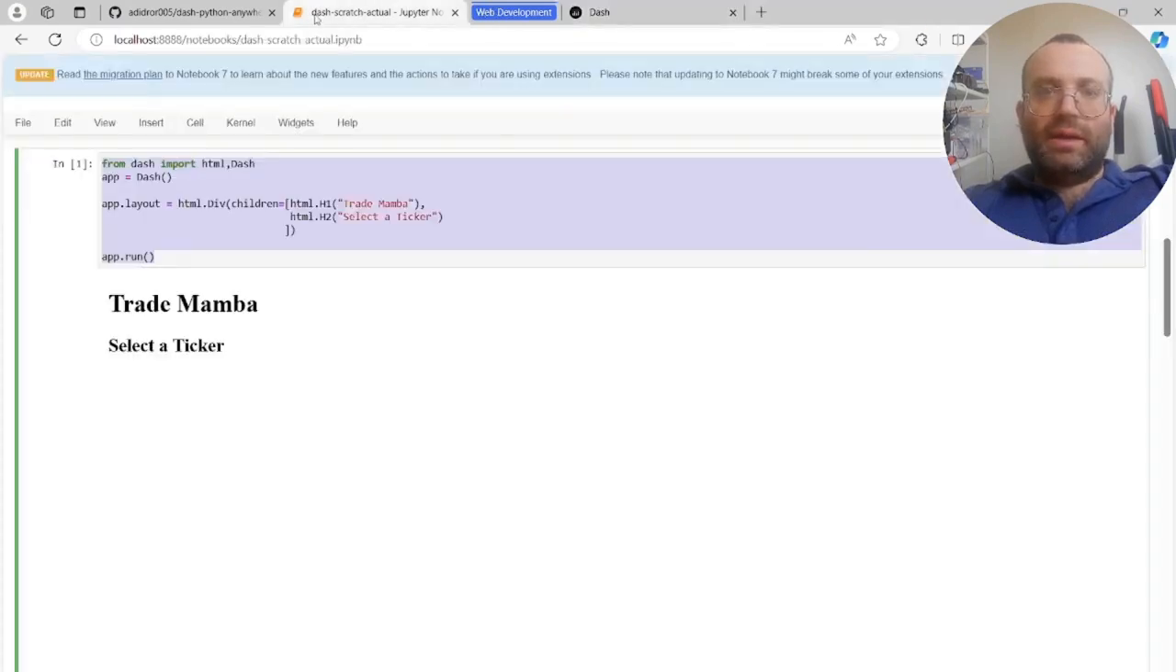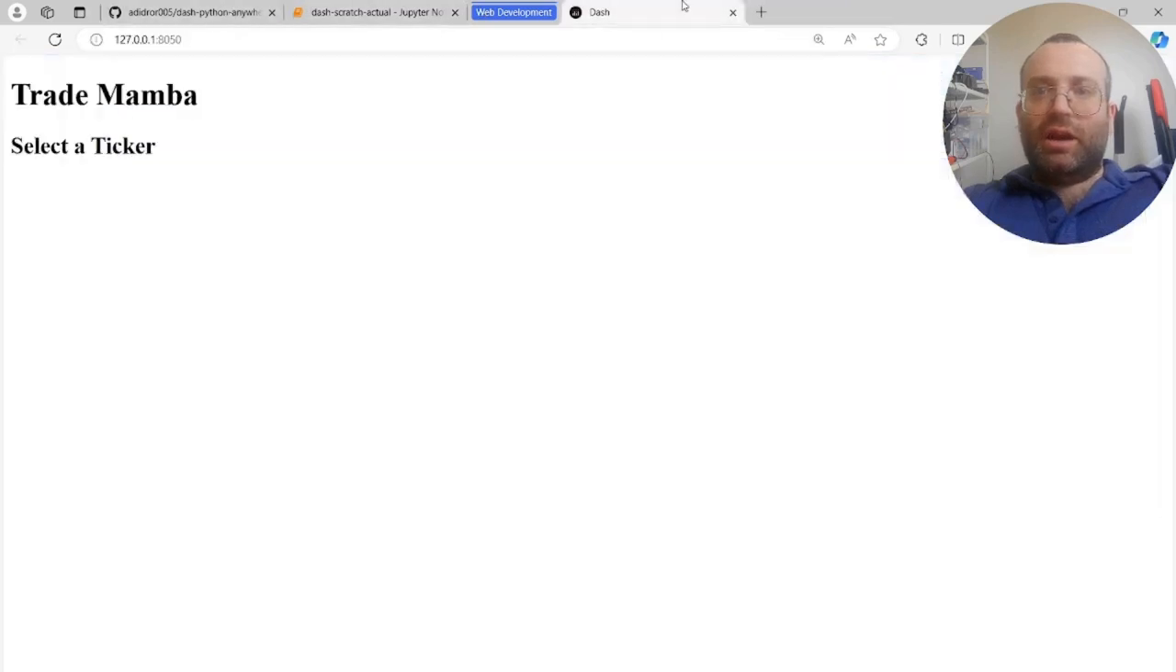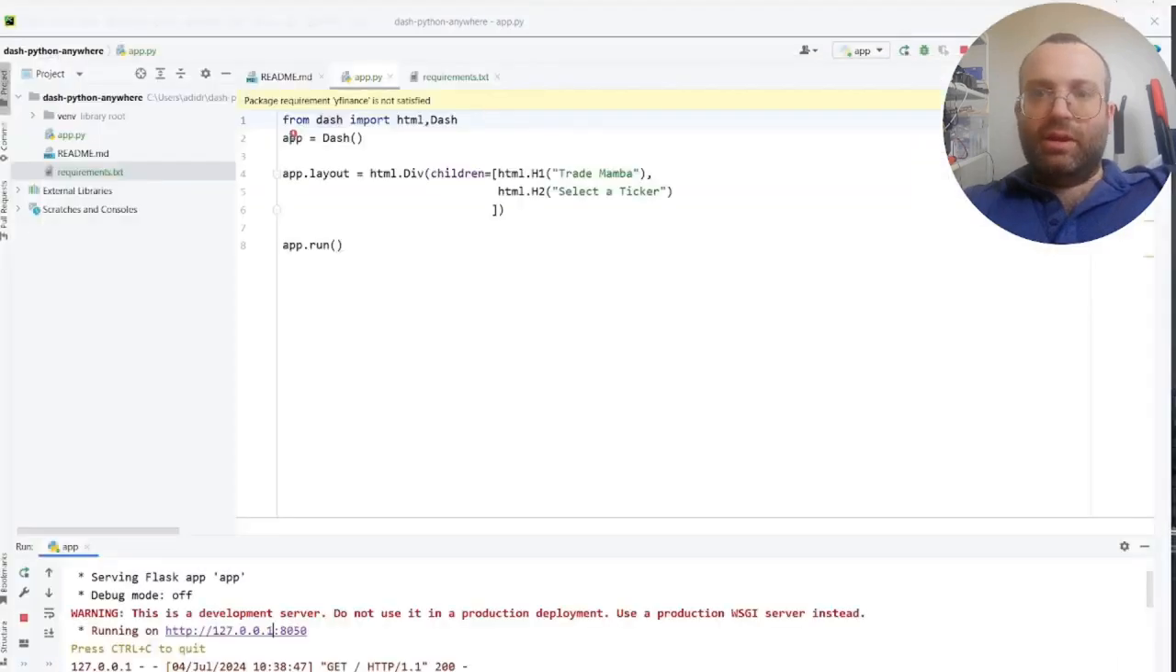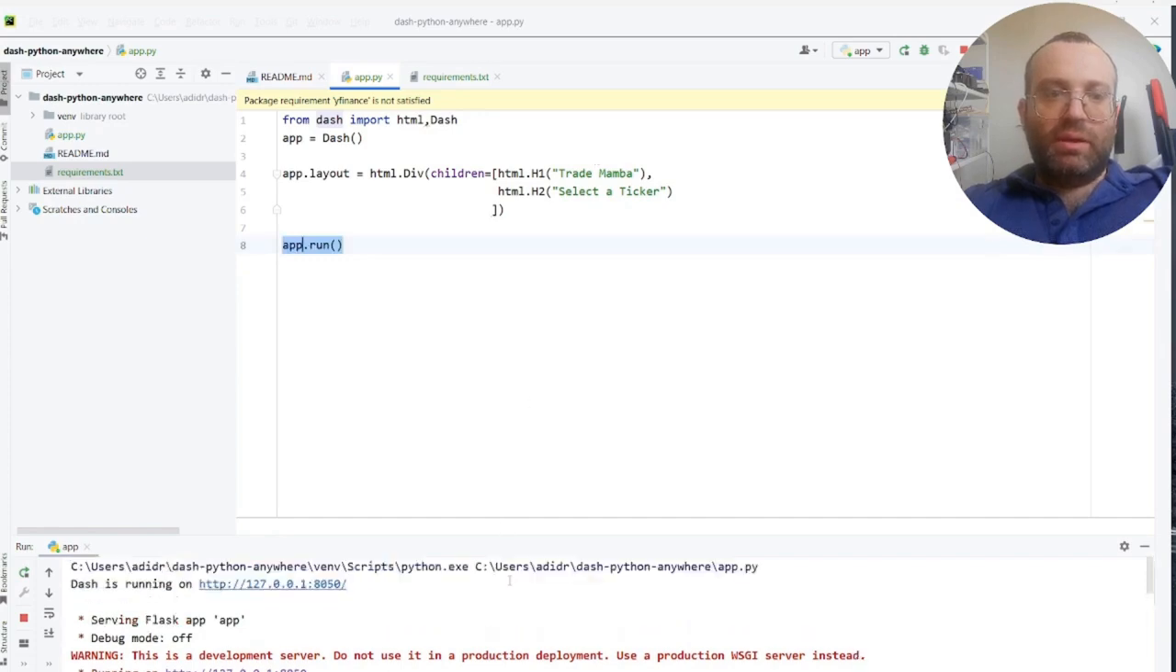But later, in PythonAnywhere, the app.run does not go here. We have to remove the app.run. So instead of just doing app, I think the command it runs is Python app.py. It's basically running that. But in PythonAnywhere, you don't have the app.run here.